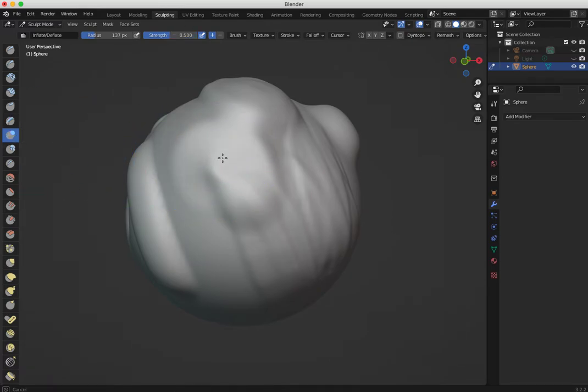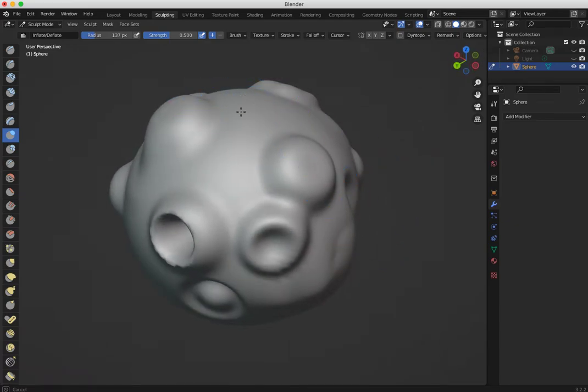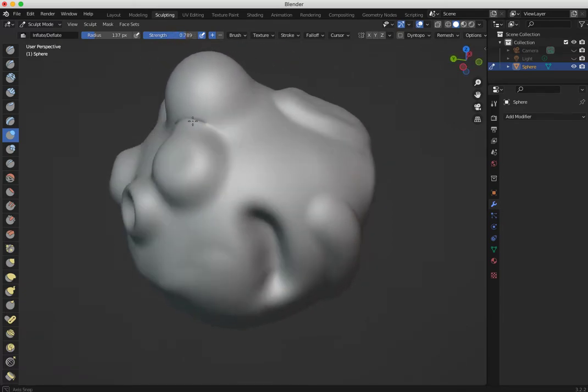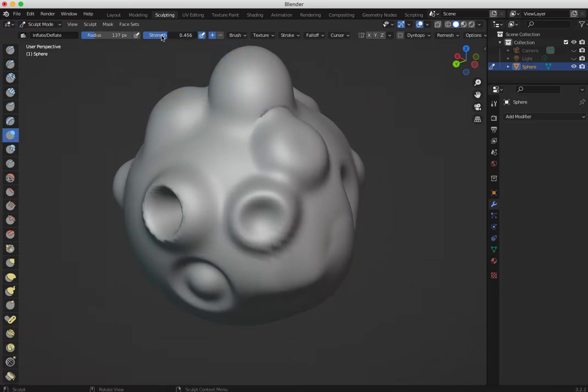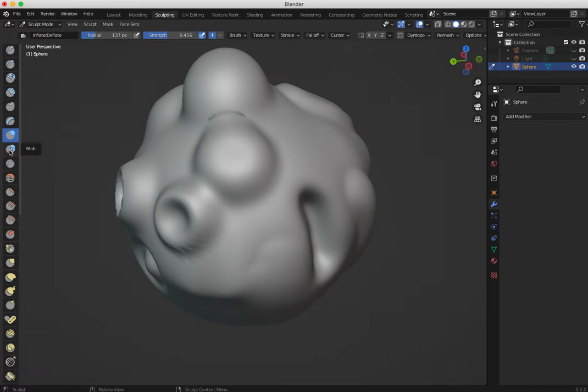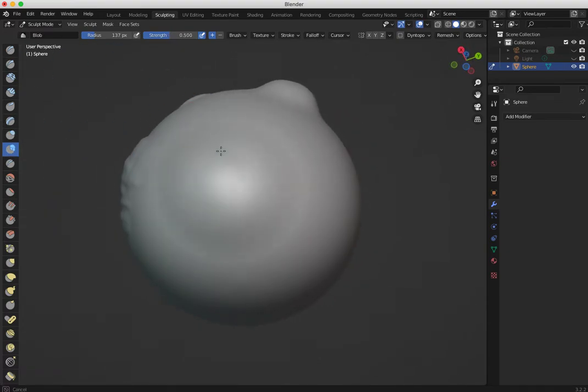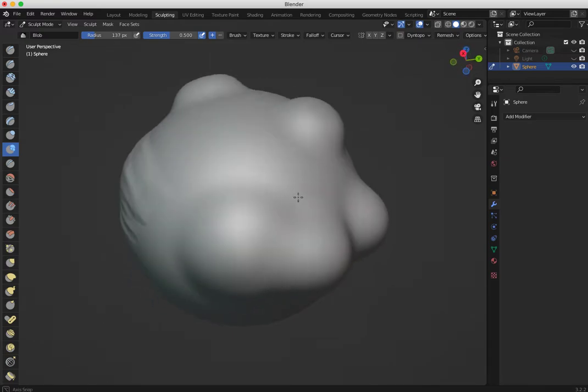So you have the inflate button. Let me just, it's quite big now. So inflate here. It all depends on the radius and the strength. If I increase the strength, it will inflate a lot more. And blob, you can create blobs. So let's find a clean place here. Yeah, just creating blobs. Okay.